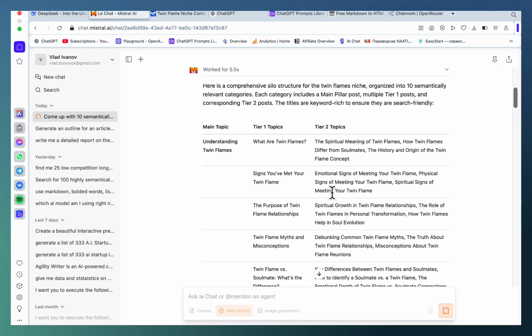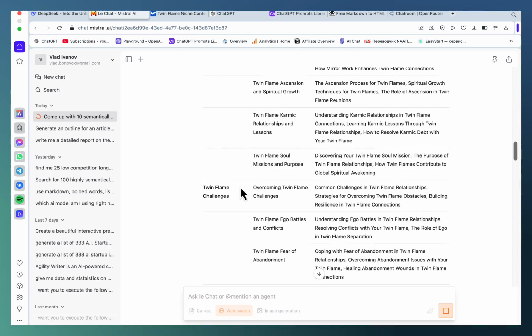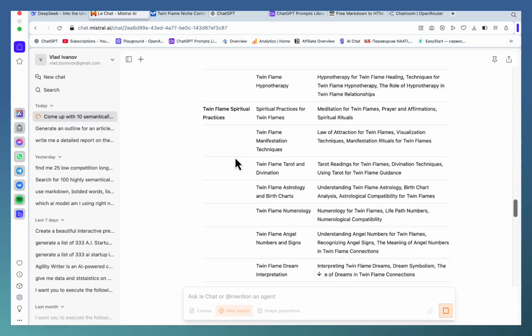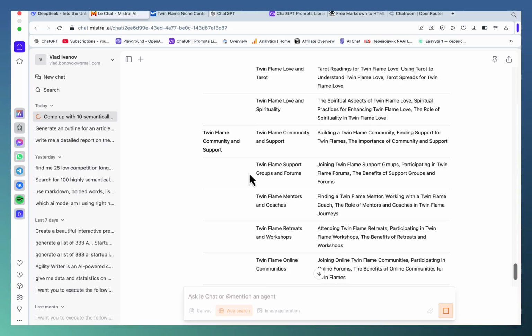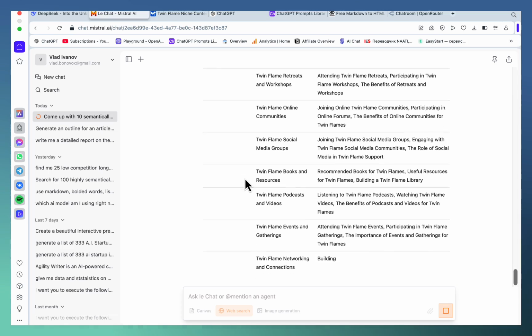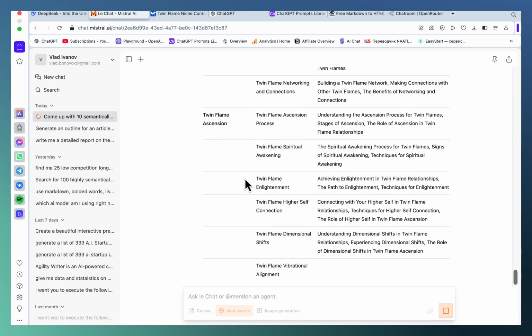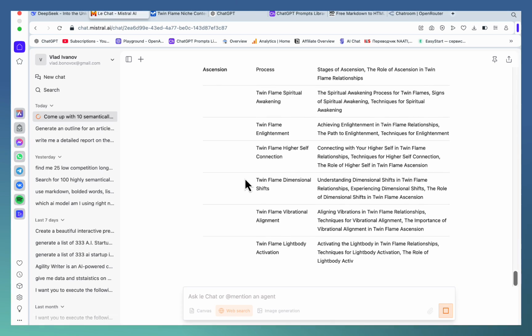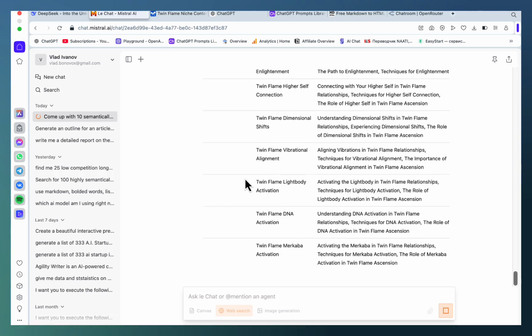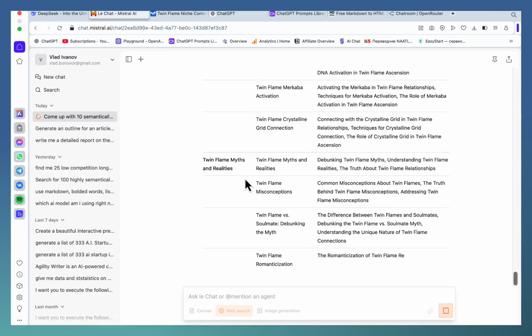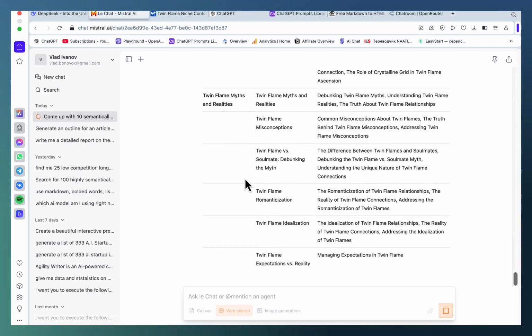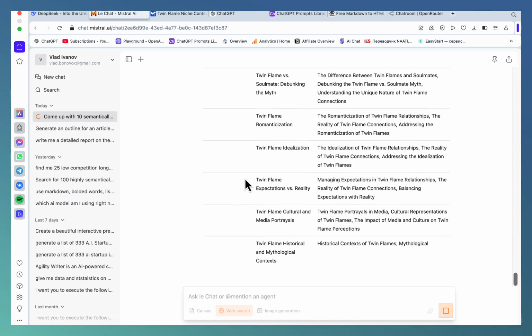What are twin flames? Signs you've met your twin flame, understanding, relationships, challenges, healing, spiritual practices, personal growth, love and romance, community and support, and it keeps going. Ascension, and this is one of the insights that I got. I like Mistral for longer outputs, and we'll be able to test that with my ideation prompt. Twin Flame Myths, so a pretty similar topical map to DeepSeek, but a much longer output.